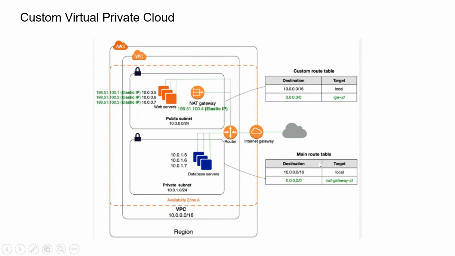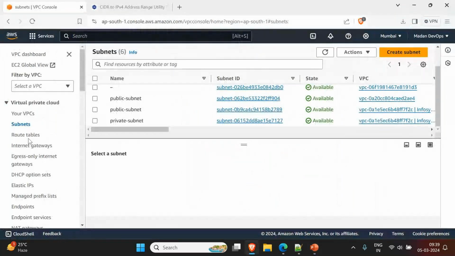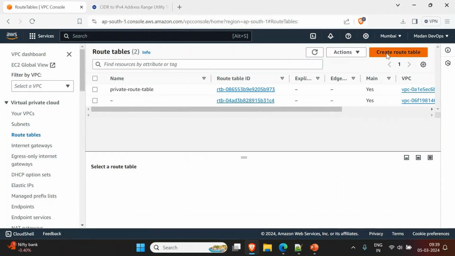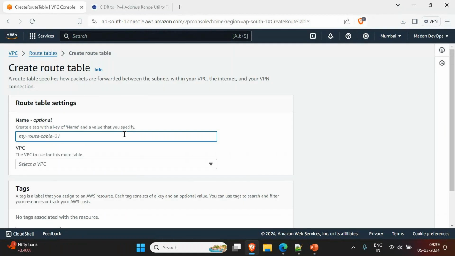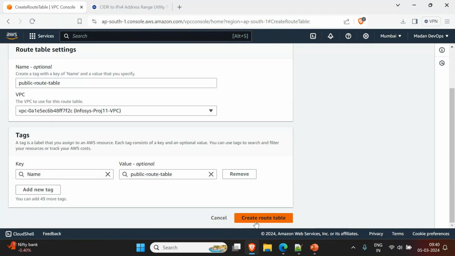Okay, let's do it. We want one route table. Let's go and create a route table. Create route table, and give it a name, I will say public route table. And for the VPC, where do you want this route table to be? In our Infosys project 11 VPC. Come down and just create the route table.